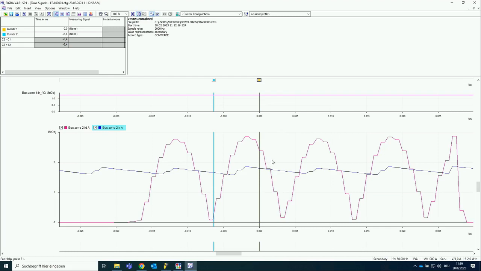So all in all, maybe once again with the blue cursor go to the beginning of the fault and set the time. Now it's 18, or I can't read it.